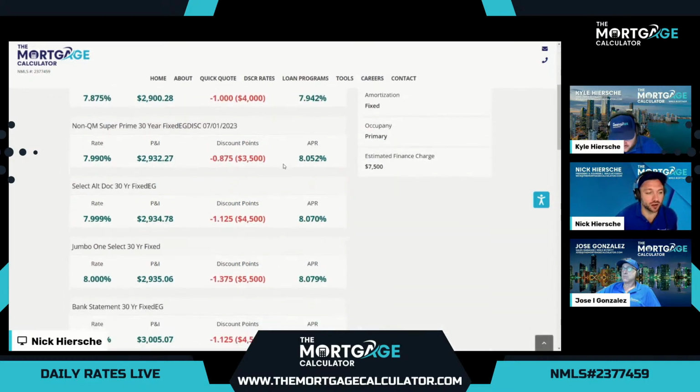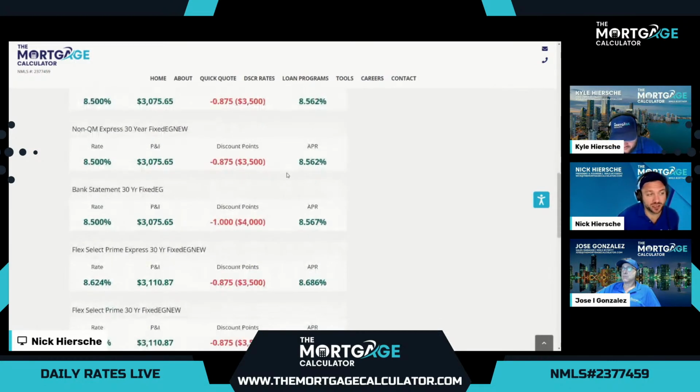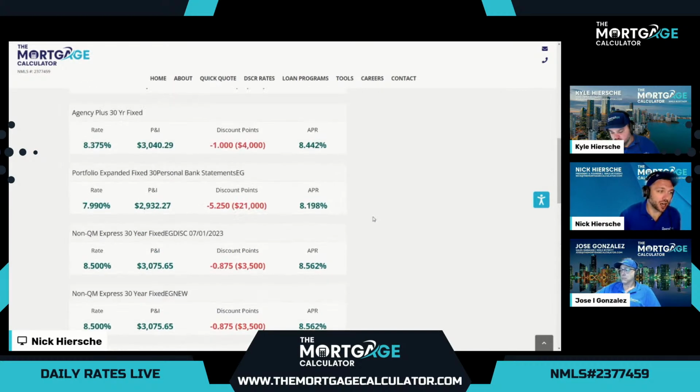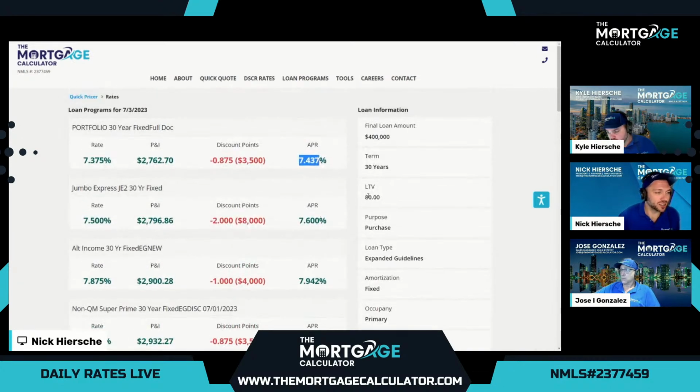Also, if you scroll down, there are some other higher rate options that may allow things like credit events like foreclosures and bankruptcies. So not only can we use alternative income, but some of these special programs at a little bit higher rates may allow things like credit events that would be a disqualifier for any conventional or government programs. So some amazing options here. Again, not all our programs are live today, so we will see the full action on Wednesday when everybody's open.